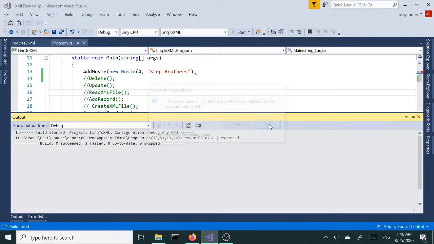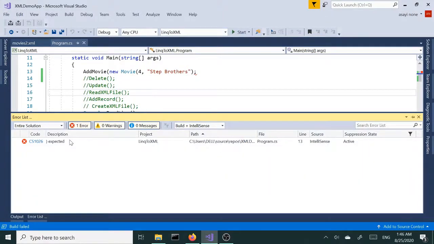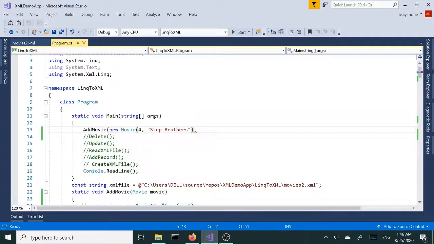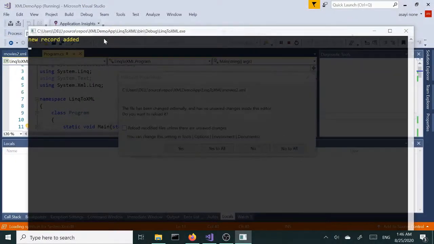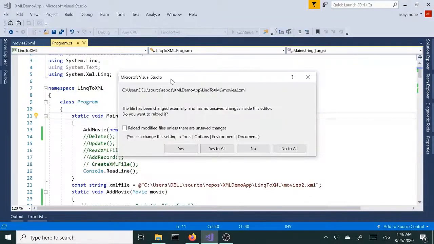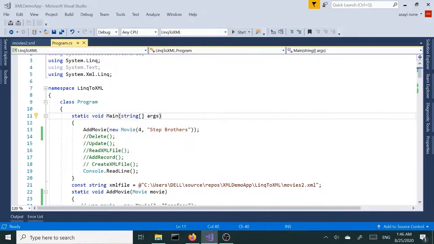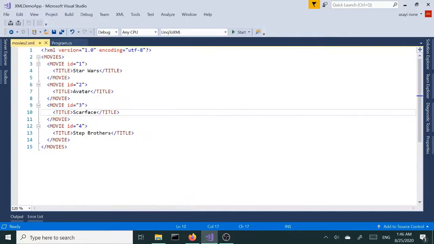And we got some errors. Probably missing some brackets. Yep. All right, let's run this again. Okay, we got the new movie added message and the changes made it to XML file pop-up window. Let's accept and check it out. Okay, we have the new movie added to our file. Perfect.